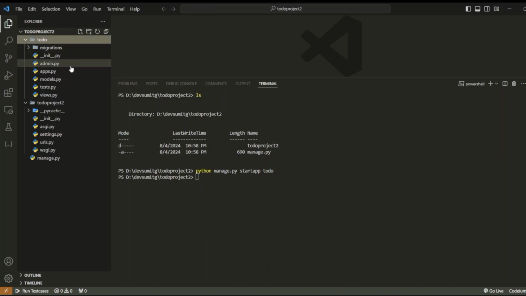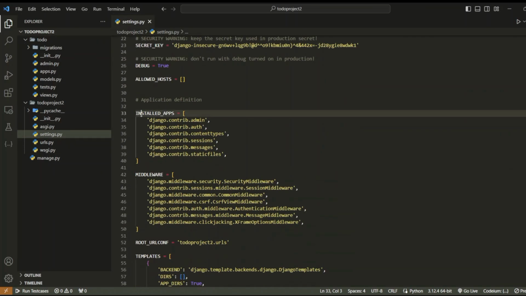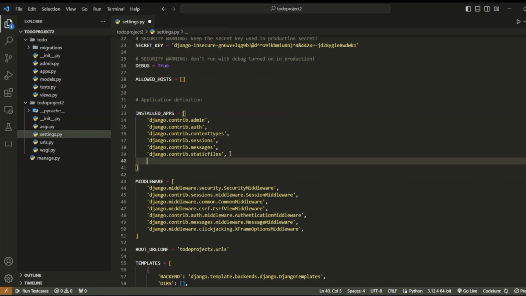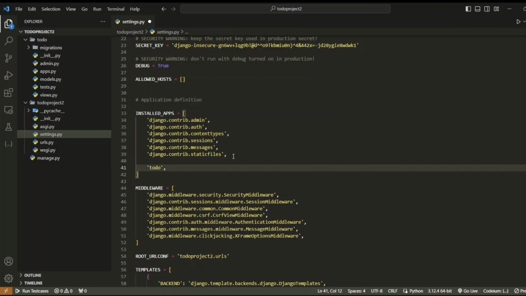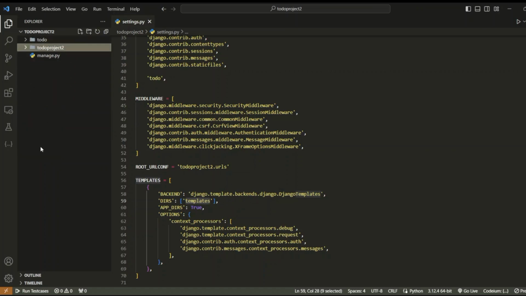So it will create a basic todo app. Now I just created this todo app, and we have to let Django know that we created it. This is the settings.py file, the basic configuration of Django. So I just have to add todo to the installed apps. And also we have to use templates. So inside the TEMPLATES list, just add DIRS as templates and create this templates folder inside your main root Django project.